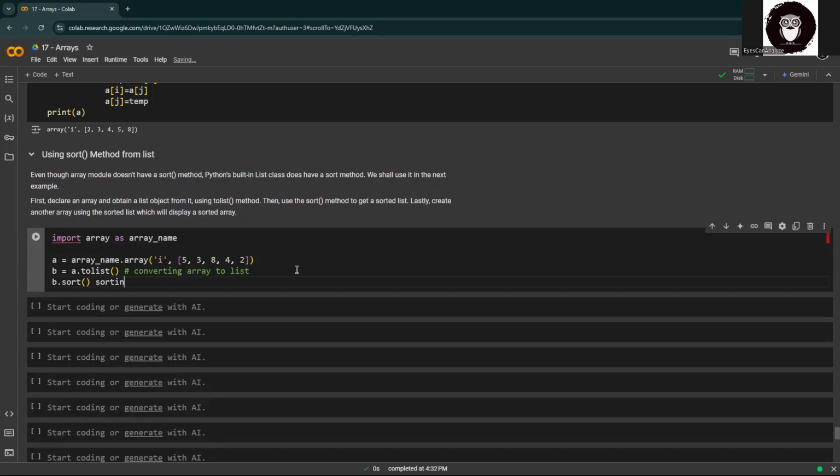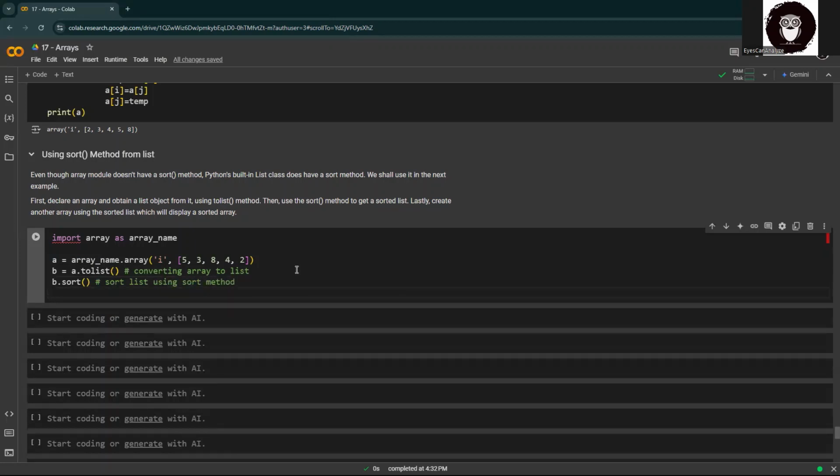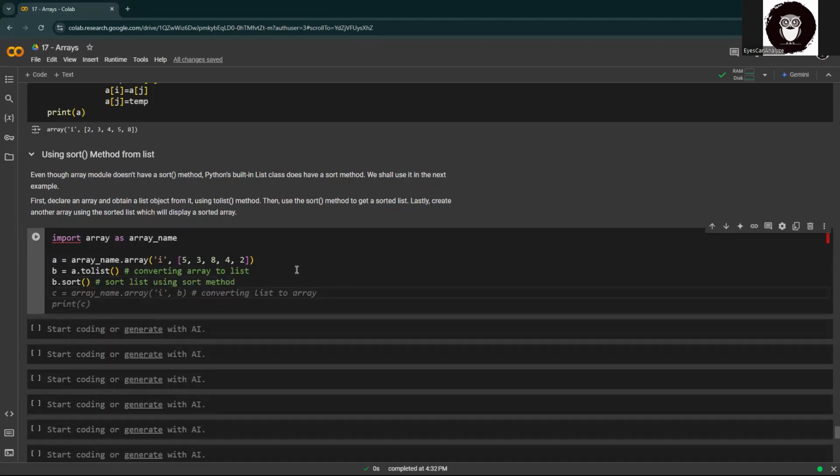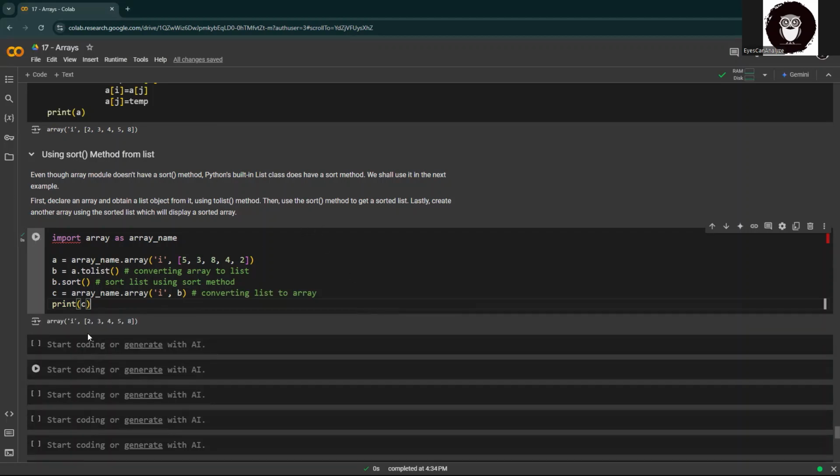Sorting the list using the sort method. Then again, we are converting the sorted list back to an array, and then we'll print the array. So let's see what the output is. Here we have got the same output in the form of an array.